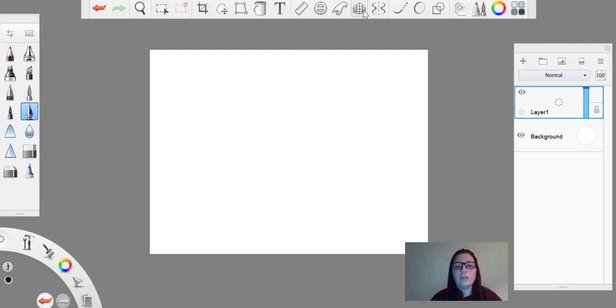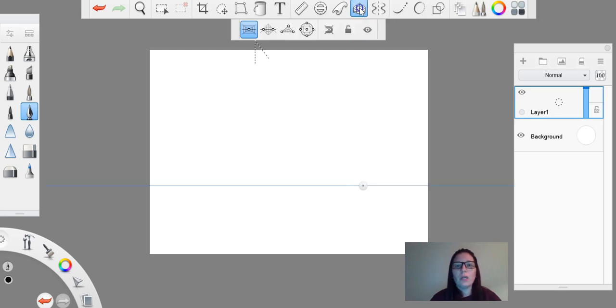Hey guys, in this little video I'm going to show you how to use the perspective guide tool. Now when you click on that, you will notice that there are a few different tools that we can use. The very first one here is the 1-point perspective. The reason it's called a 1-point perspective is because there is only one point on our horizon line.